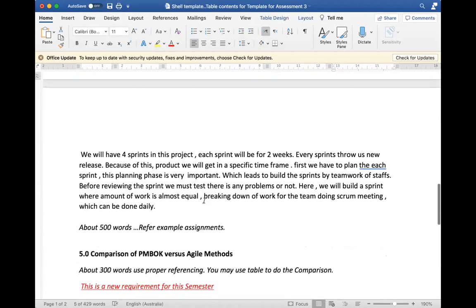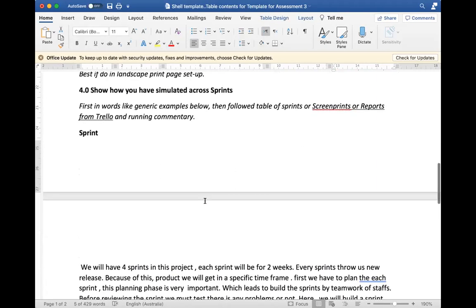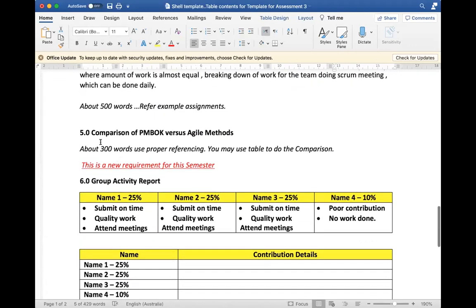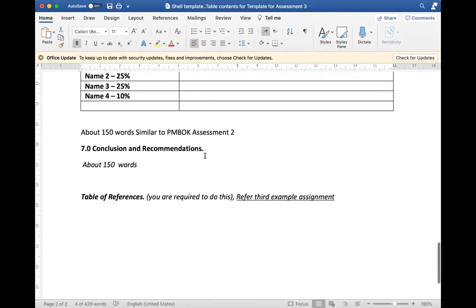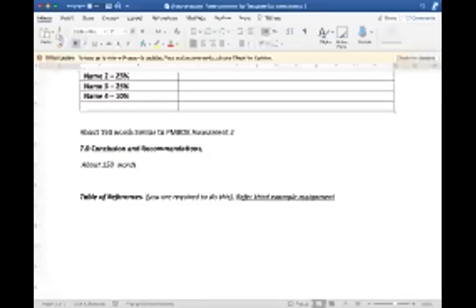Show that there's more than one sprint. If you can show even more than one stage of a sprint, that will be even better, and I hope you do that. Then the comparison of Waterfall versus Agile, group activity reports, and the conclusion and so on. I am picking up on the information that is available on Moodle.